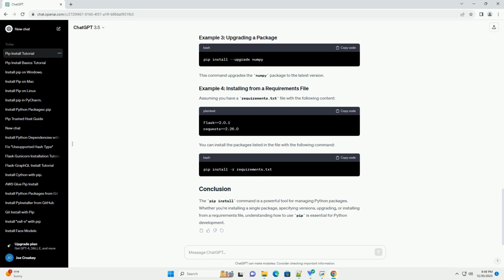The pip install command is a powerful tool for managing Python packages. Whether you're installing a single package, specifying versions, upgrading, or installing from a requirements file, understanding how to use pip is essential for Python development.